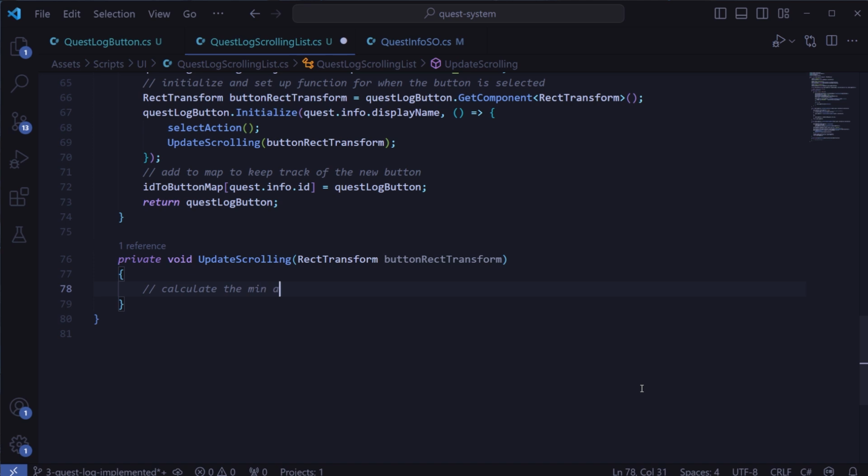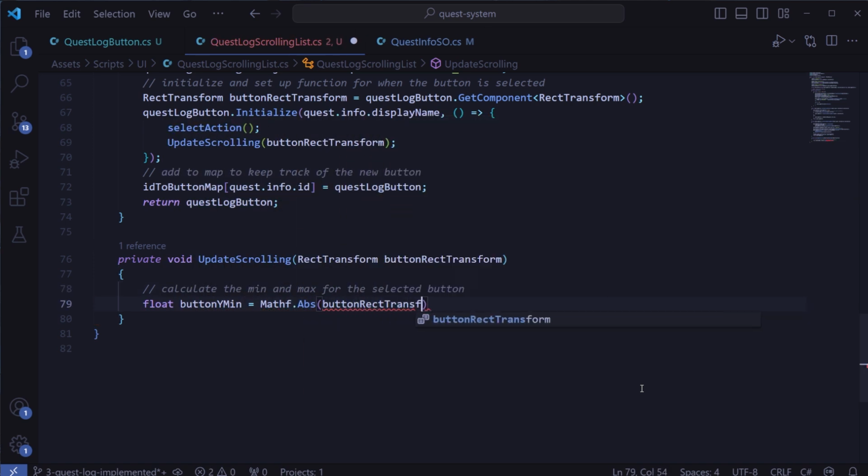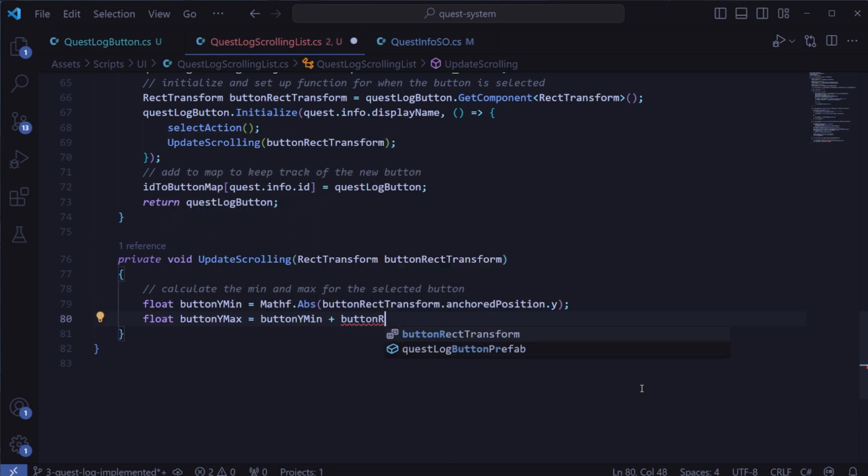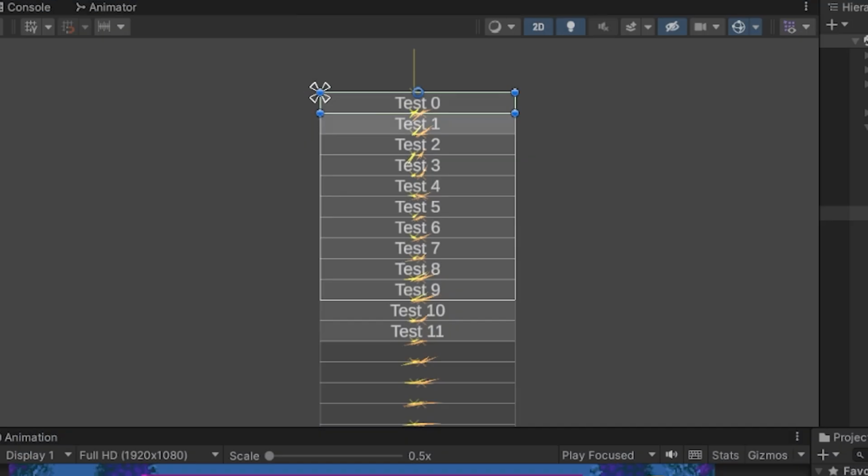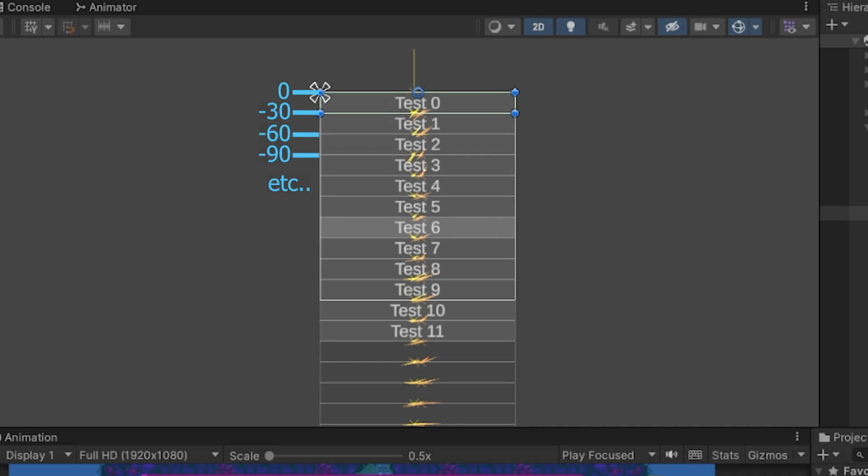So for this, we're going to create a variable called buttonYMin and set that equal to the absolute value of the button's anchored position y, and a buttonYMax variable that we'll set to buttonYMin plus the height of the button. Think of this like as we move down the list of buttons that have a height of 30, the first one will always start at an anchored position of 0, the second an anchored position of -30, and so on. But instead of taking these negative values, we're taking the absolute values, which turns all of these numbers positive, which is a bit of a preference as you could leave these negative and the math that follows will just be a bit different.